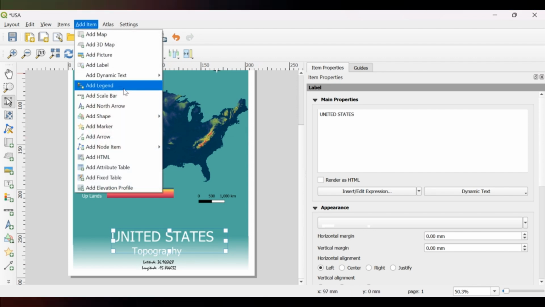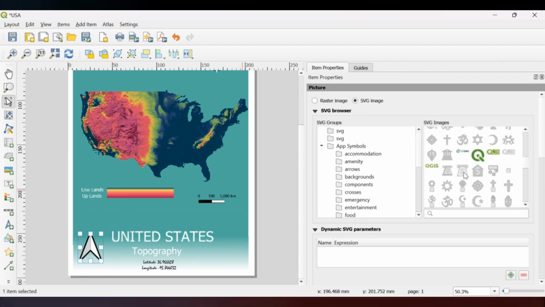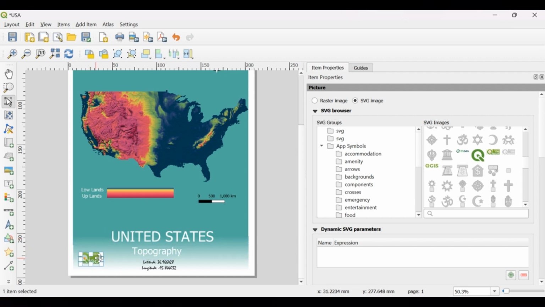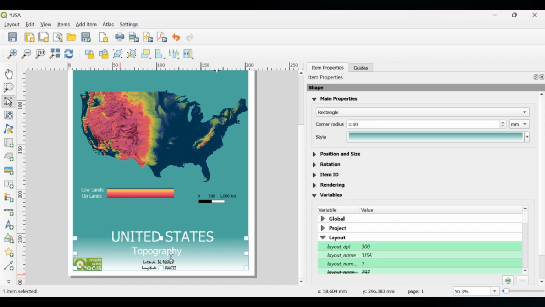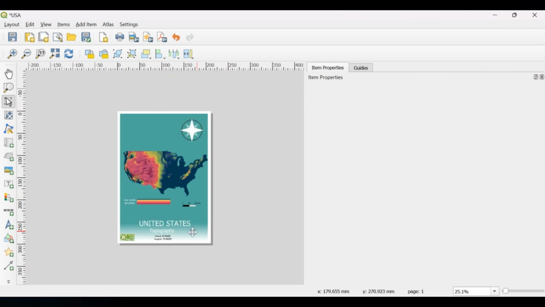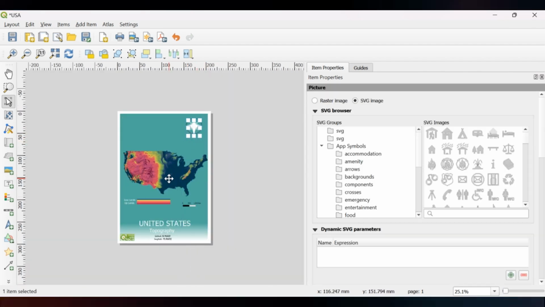Let's try to add the QGIS logo to it. Maybe make it QGIS under here. I think this is also super big.